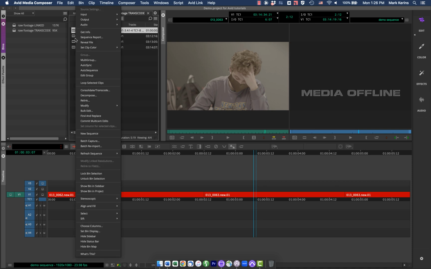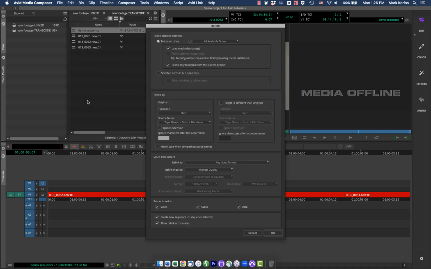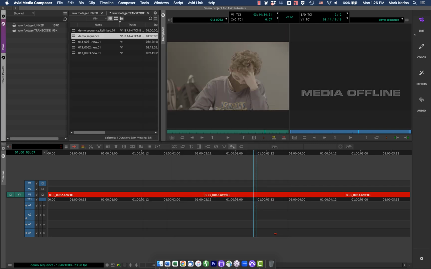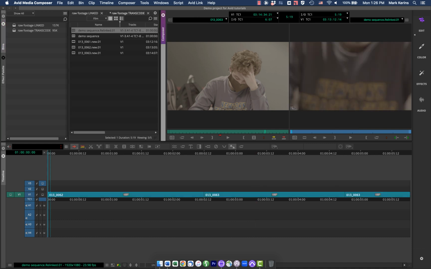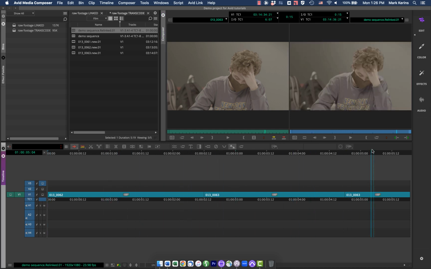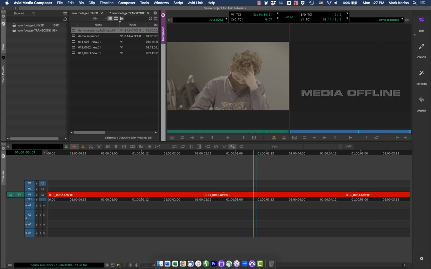Okay, now I'm going to right click on this, go to relink, selected items in all open bins, hit OK. And you can see it creates a new sequence, same name as my original sequence, but now it says relinked. And I'll double click on that, and there it is. You can see it's got the same thing here. You'll also see, if you were paying close attention, the clips down here now have the original names. They don't say .new.01 because they aren't the transcodes, they're the original raw files.